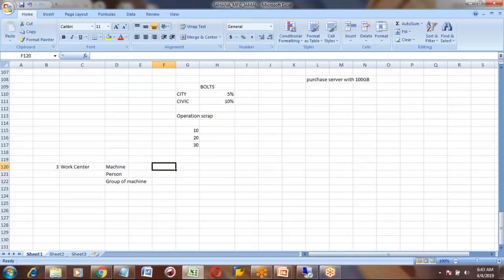Work center means where you are performing the assembling. That center is called a work center. This work center can be a machine or a person also, and a group of machines also you can define as a work center. Okay, what is the purpose of defining a work center?